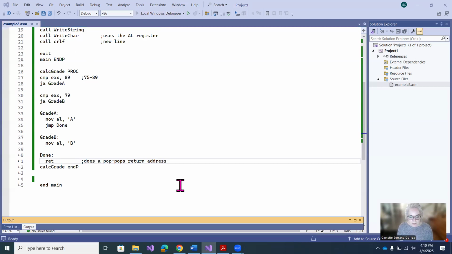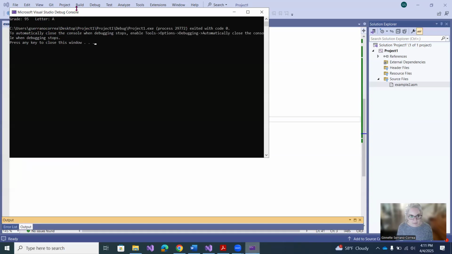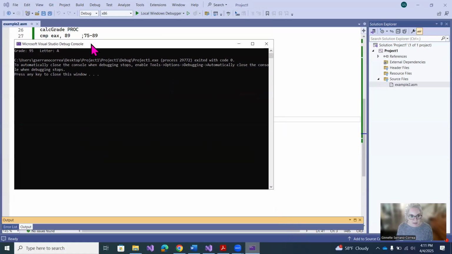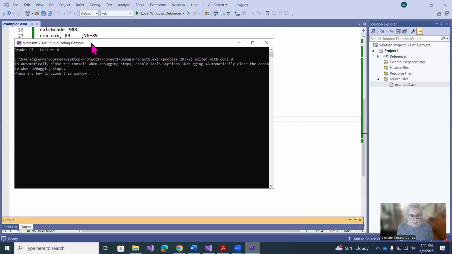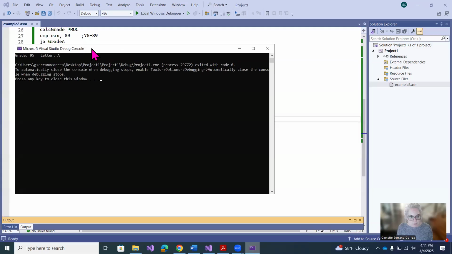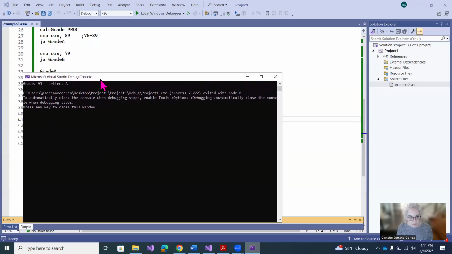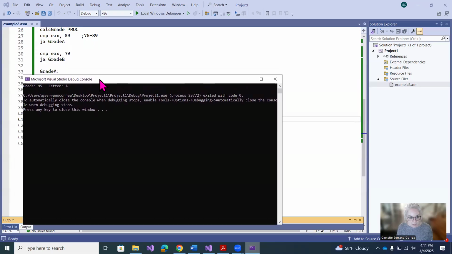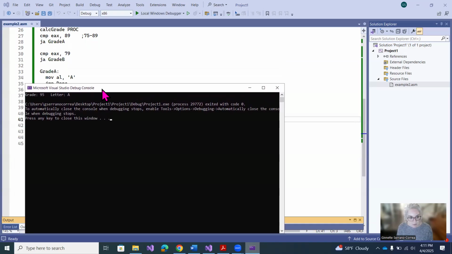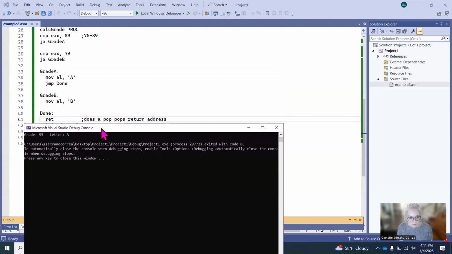So let me show you now how this works. So now I've got 95 and the letter A. So again, it's a 95. 95 compares it to 89. It's greater than 89. So it says jump if 95 is after 89. It is. So it jumps to A, label A. It does what's in label A, moves the A to AL, and then jumps to done. Here's done, and it returns.